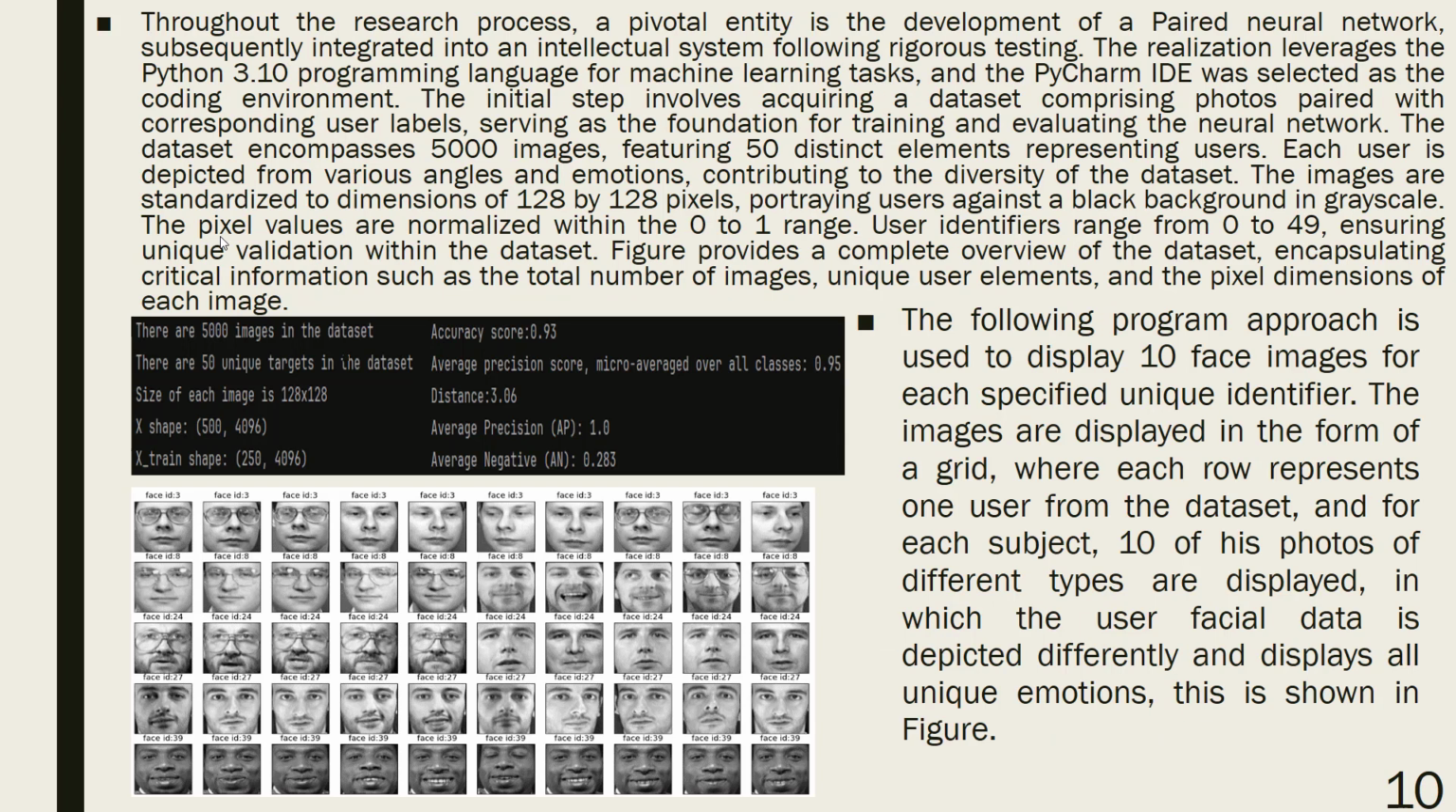Throughout the research process, a pivotal entity is the development of a Siamese neural network, centrally integrated into an intellectual system following rigorous testing. The realization leverages the Python 3.10 programming language for machine learning, and the PyCharm IDE was selected as the coding environment.